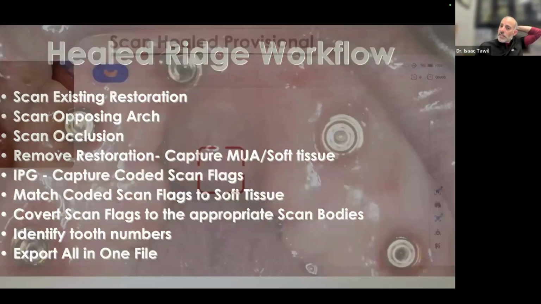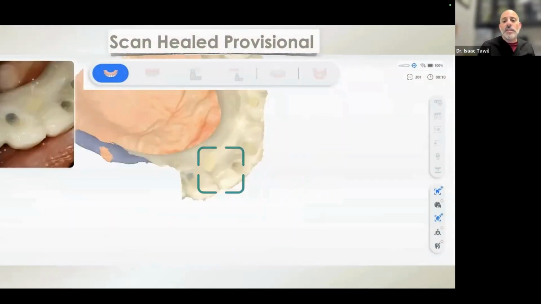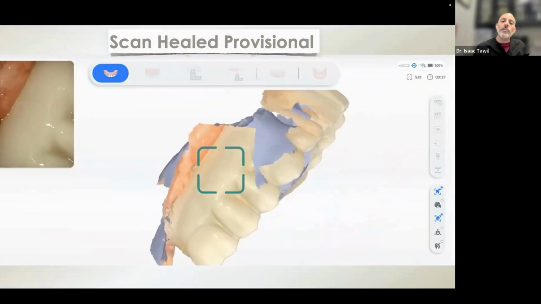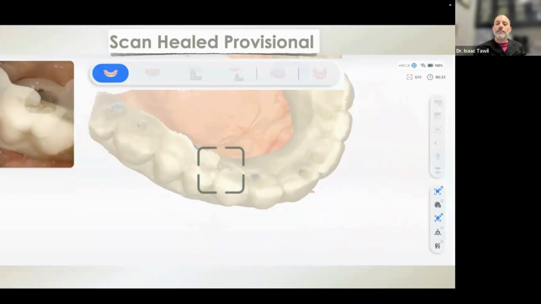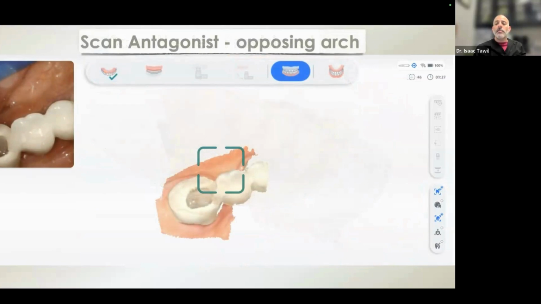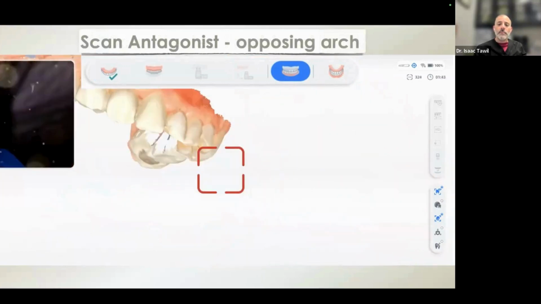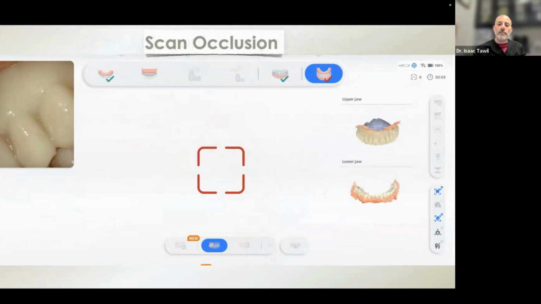So here we are, we will scan the provisional, and this is important to capture as much tissue as possible. In the maxilla, it's easier, we have the palate. In the mandible, it's more difficult. We have the mandible, make sure we capture enough soft tissue of the mandible. We scan the opposing, which we'll do, and we'll also scan the bite. Here, it will match the bite very, very easily.